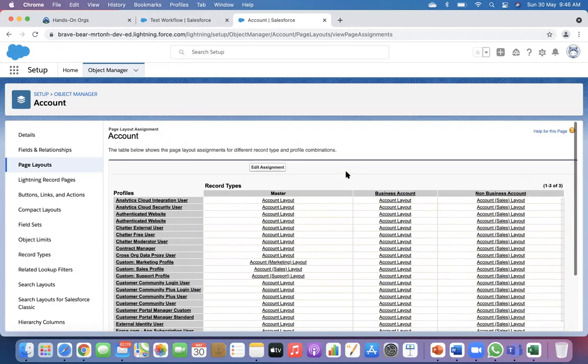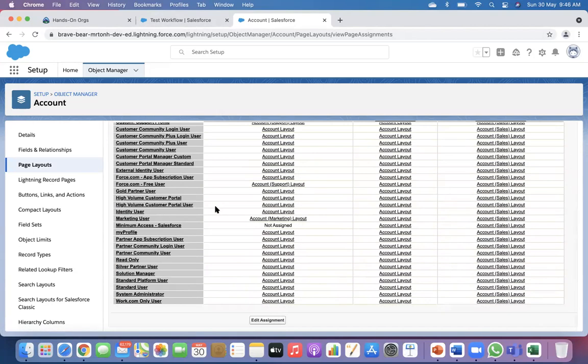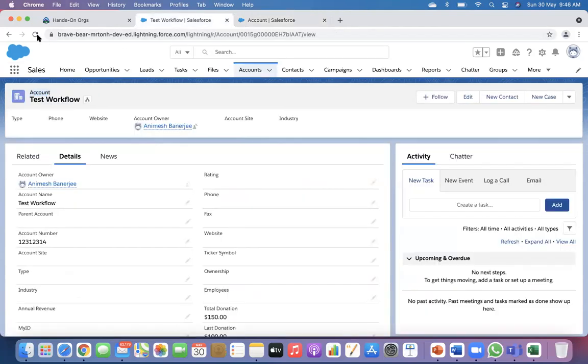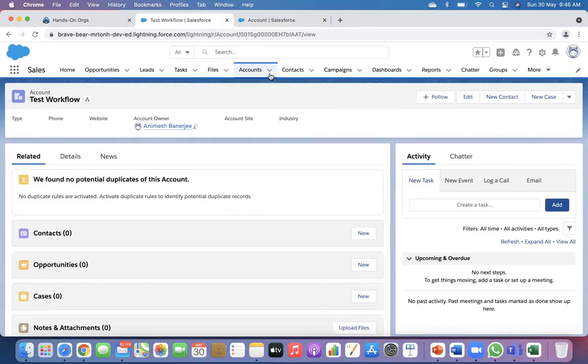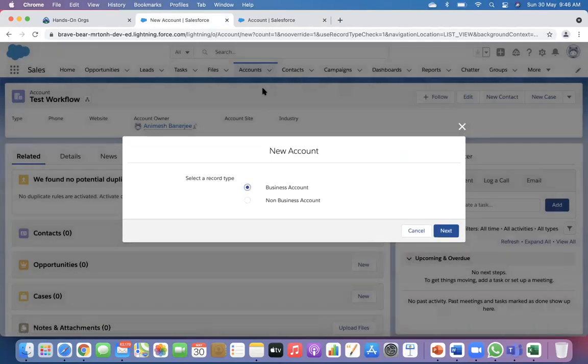Before this, these two record types have been assigned to every type of user. If multiple record types have been assigned to multiple people, then what happens? Whenever I go and create a new account, it will ask me what kind of account I want to create: a business account or a non-business account. Based on that, it will choose that layout. And if I assign only one record type, this pop-up does not open, and you can only create one type of record. So it depends on what you are assigning to whom.